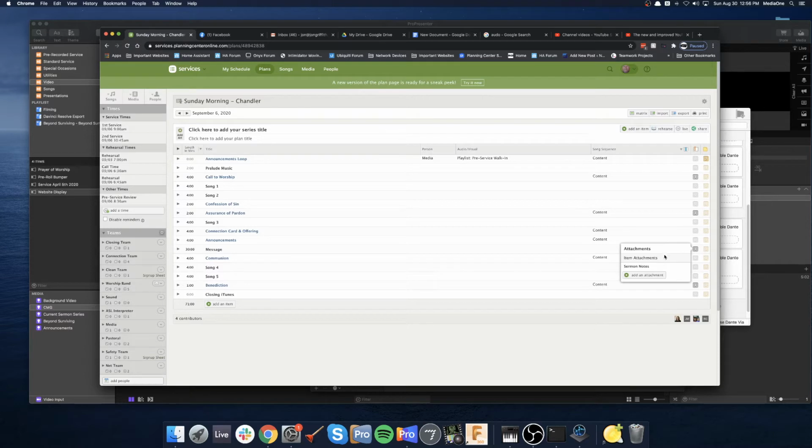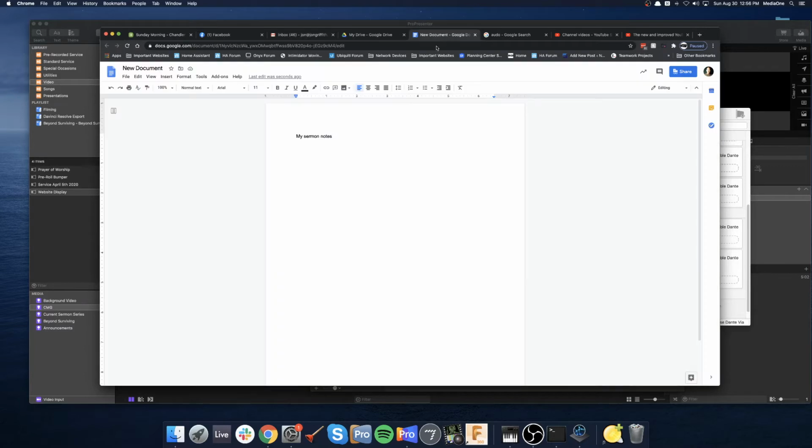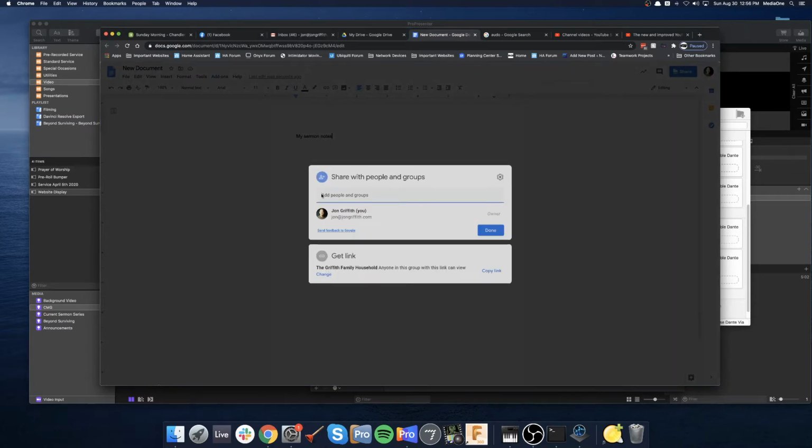I'll show you here. Let's delete that so I can show you how I got to this point. So this is the current Planning Center setup, and here is a new Google document, and maybe this is my sermon notes. So the first thing I'll do is go to share, and rather than adding an email address right here, I'm already shared with this. I don't have to worry about that because I'm the owner.